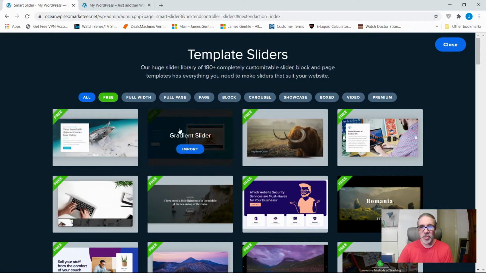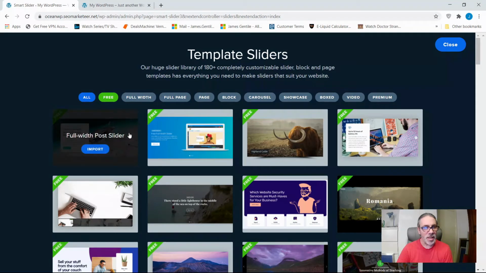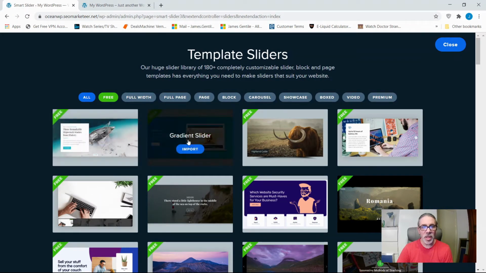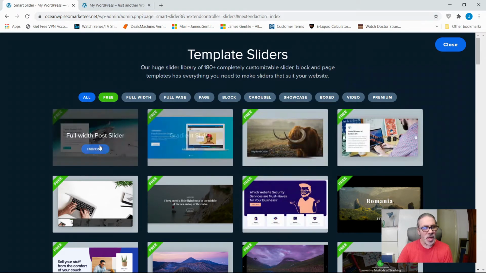Now, there's a number of free templates here in the Smart Slider catalog. So we'll look at this, and you can get a full width post slider, a gradient slider, an image slider, a feature slider. So it'll be up to you what type of slider you want. If you're running a blog, then a post slider is always nice, because you could portray your most popular posts up front, or your new posts, and you could change this around. So if you go here, you'll see where it's free.